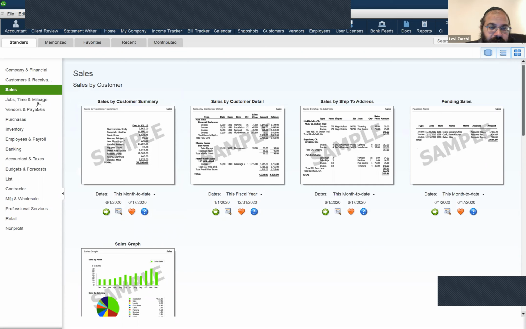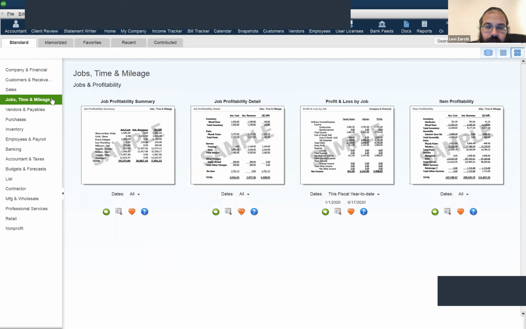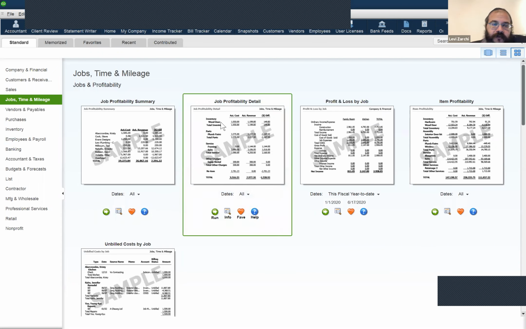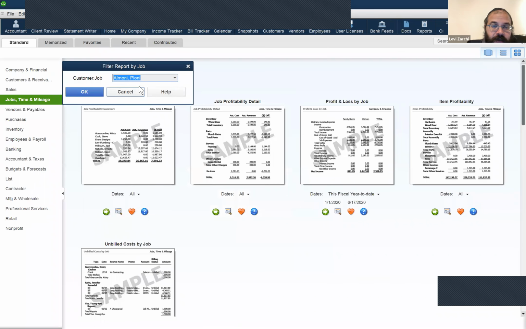If I would look now at the jobs, time and mileage, this is where we did the work and we look at the profitability. This is profitability detail. This is a very interesting thing. This is where you could see what I really make, what I was explaining before, that you sell items at one price and it costs you something else. You take a better job.